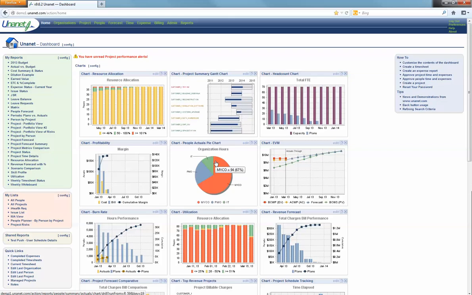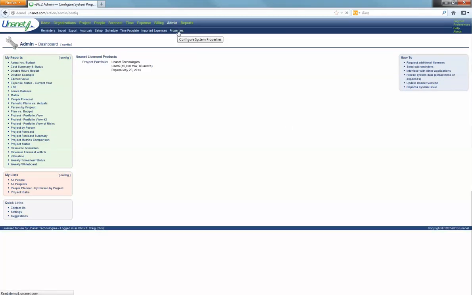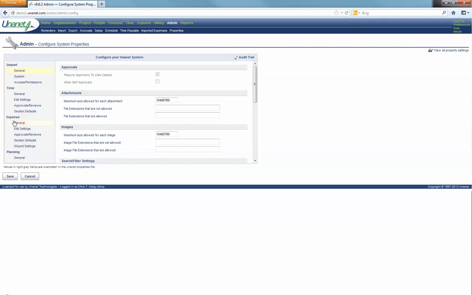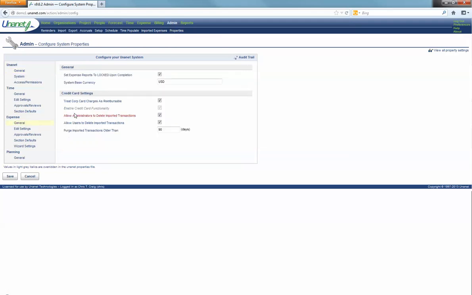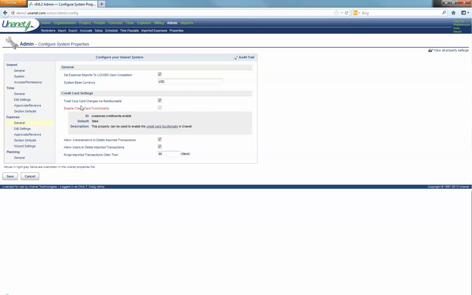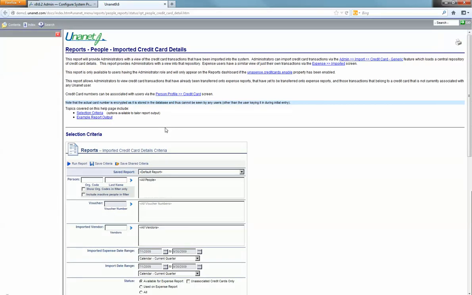In order to import the transaction into Uninet, the first thing that you'll need to do is turn on the credit card properties under Admin, Properties, Expense, General. You'll see here a link where you can enable the credit card functionality by checking a box. It will tell you here, if you expand the property, what this property is used for. It'll also link you to the help documentation, which describes all of our credit card functionality in detail.